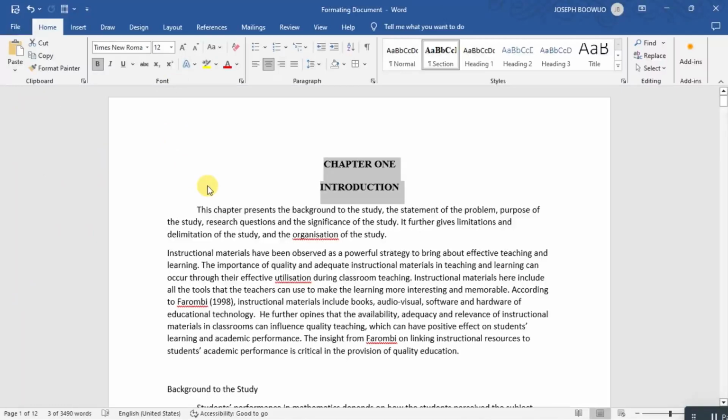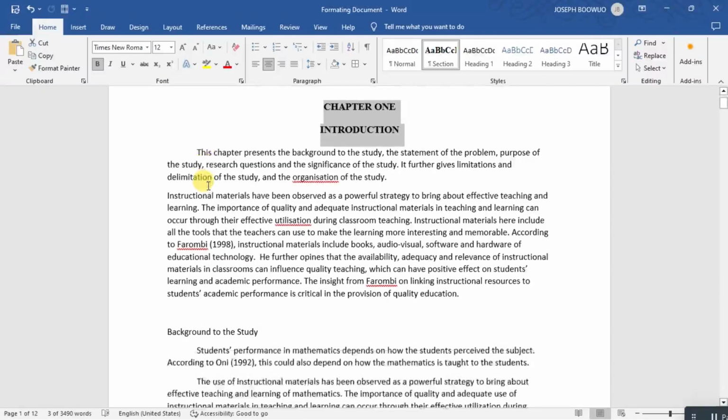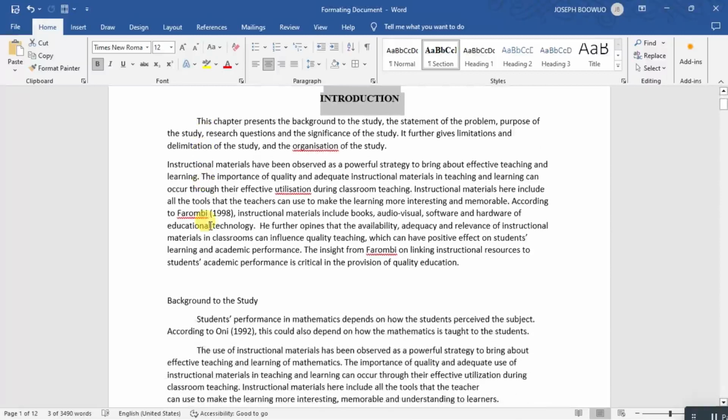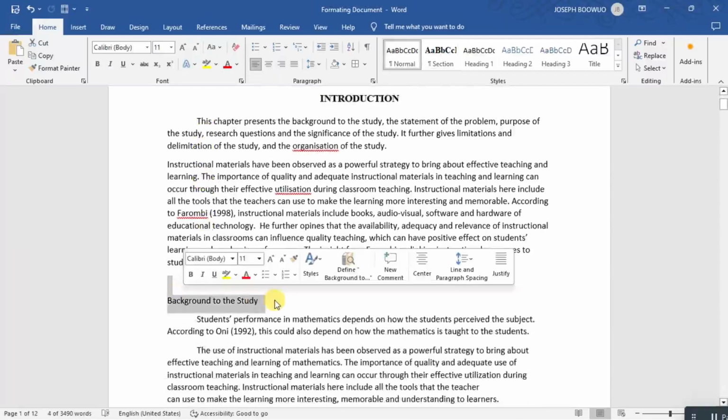Very important. Now the next thing we want to look at is your header 2, which is the background to the study.